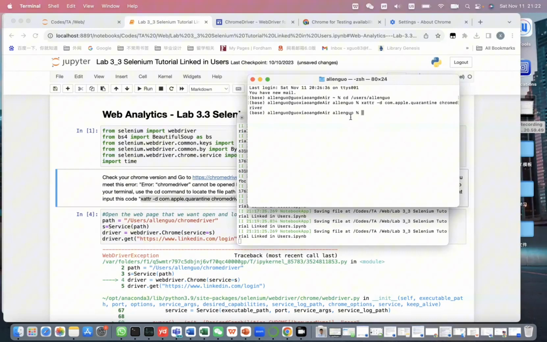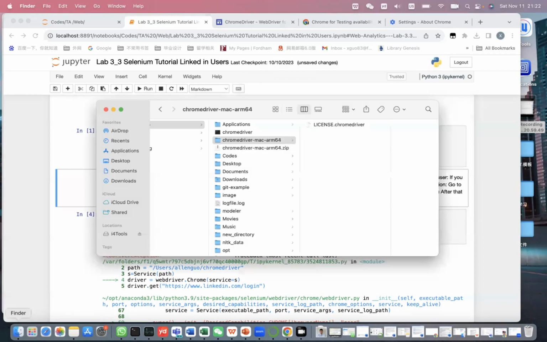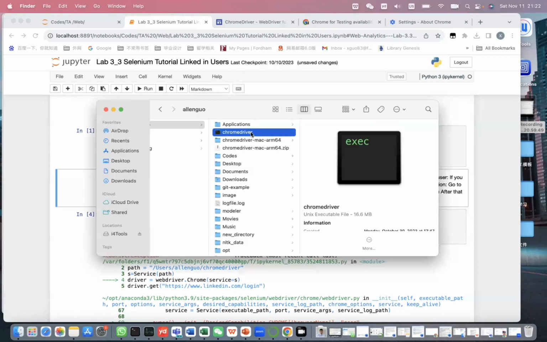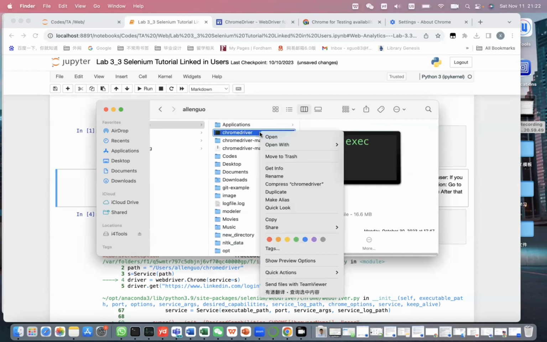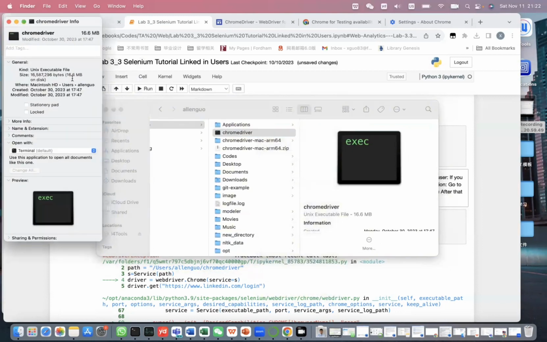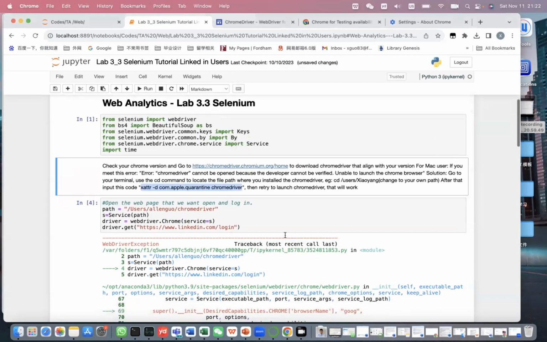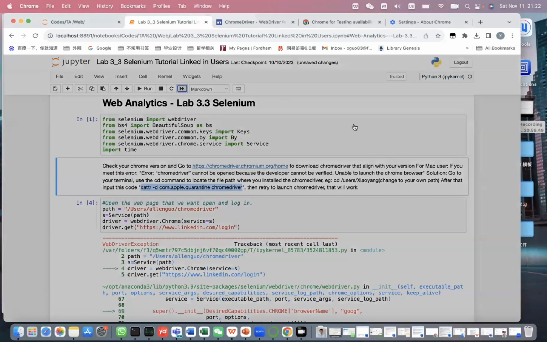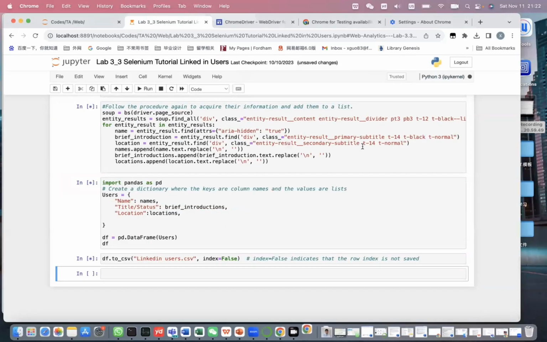So now you can use the Chrome driver for Selenium. Just pay attention to locate your Chrome driver: find the Chrome driver in your folder and click Get Info. It will show the location of your Chrome driver. Just use the cd command to locate it. For now, I'm able to use that. Now let's try to run the code.